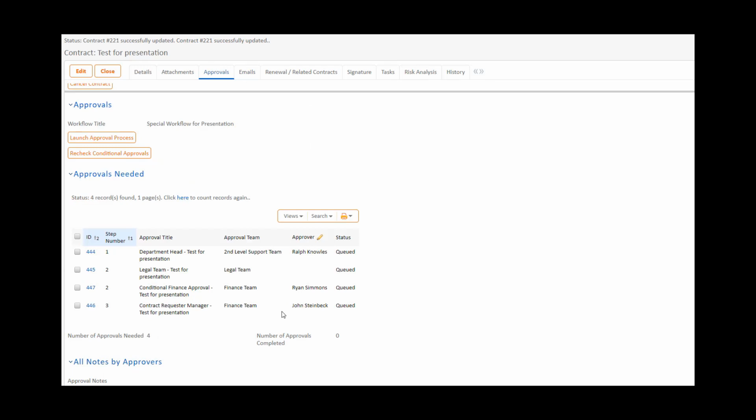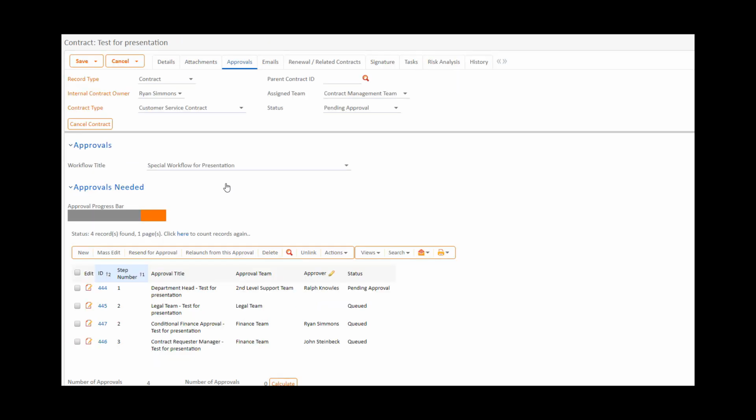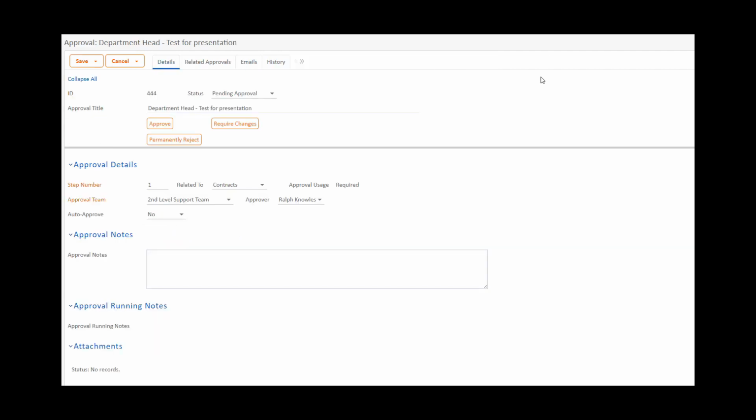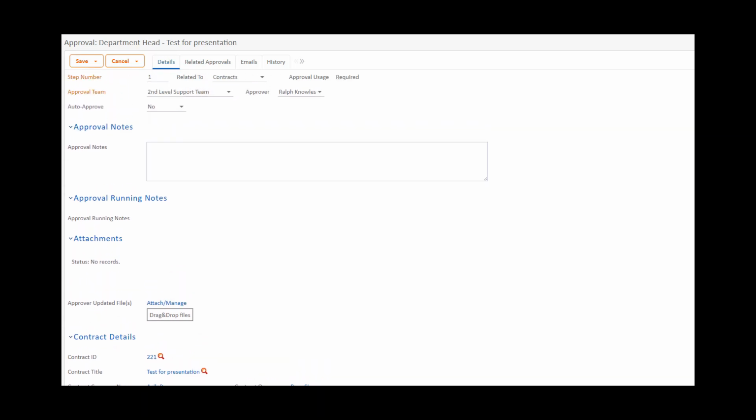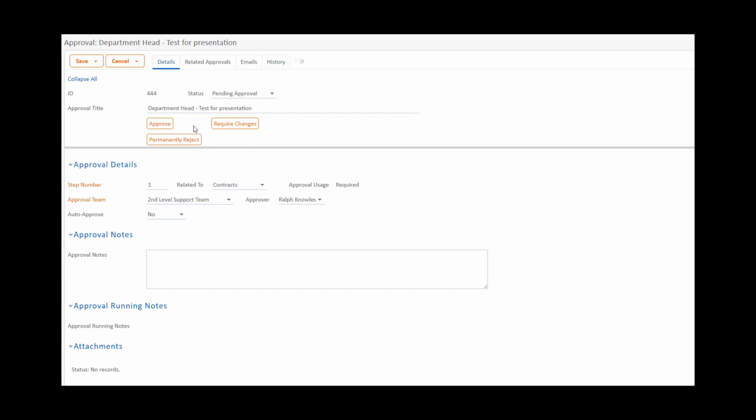Now that we have everything finalized, it is time to launch our approval process. Let's take a look at our contract now that it's pending approval. The progress bar is 3/4 gray with one orange part for the pending approval. If we open that record up, this shows a lot of the information that we've already discussed. The approve, required changes, permanently reject buttons. Enough information for us to make a nice decision, which for this one will be to approve the record.